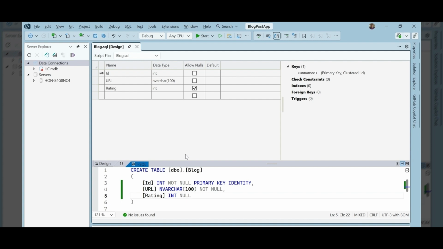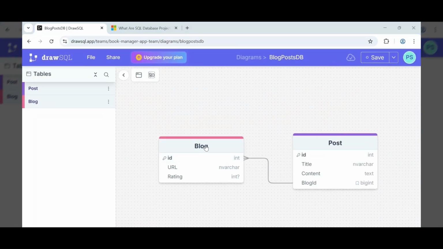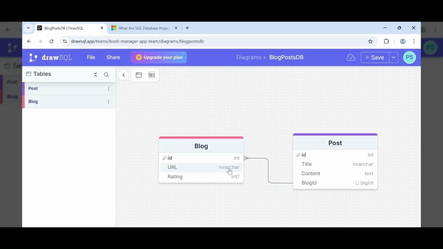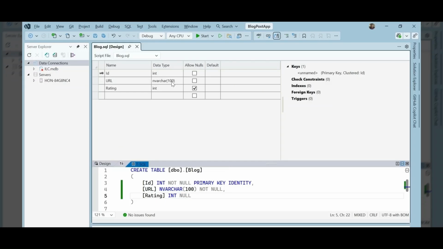If we just go back and see here, this is the blog table we wanted to create, which has 3 columns: ID, URL, and rating. ID is of type int, URL is of type nvarchar 100 I have kept, and rating I have kept as int. I'm allowing null for the rating. So pretty much we are done with this table.